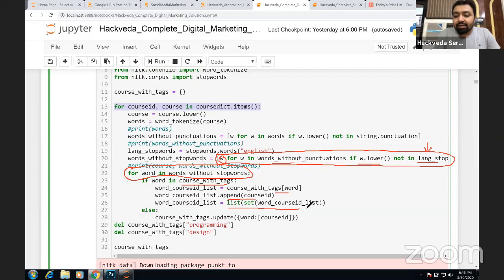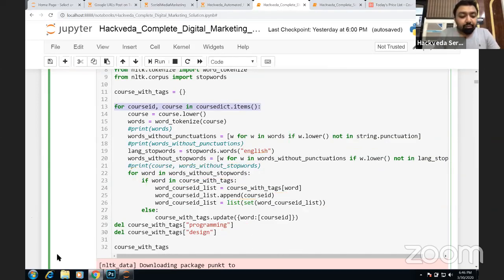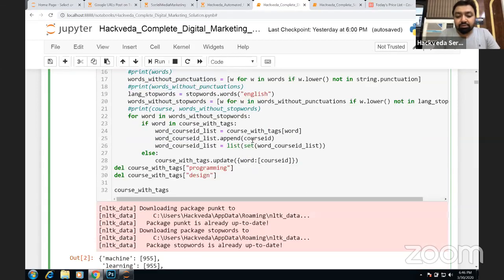Finally, we are going to identify all the unique words identified in the list so that we can remove the duplicates. And finally, for all these courses, we are going to identify unique keywords, and we are going to remove keywords like programming and design because they are pretty common and they are used with different perspectives. So we are removing these two tags.